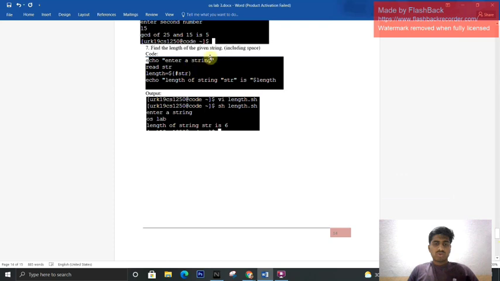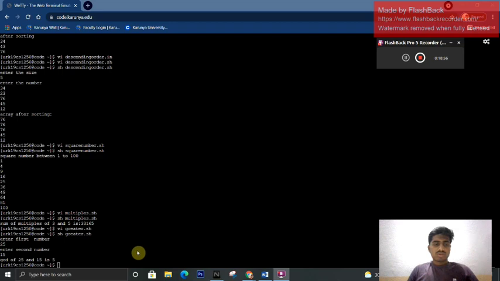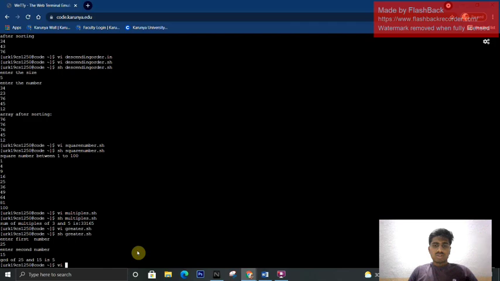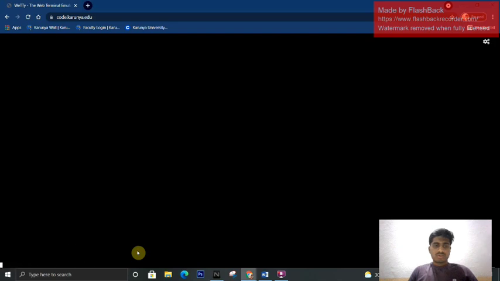Find the length of the given string. This is the code for the length of the string. Echo enter the string, and read string, the string given by the user will be read, and length is equal to the length of $string, and echo will print the length of the string.